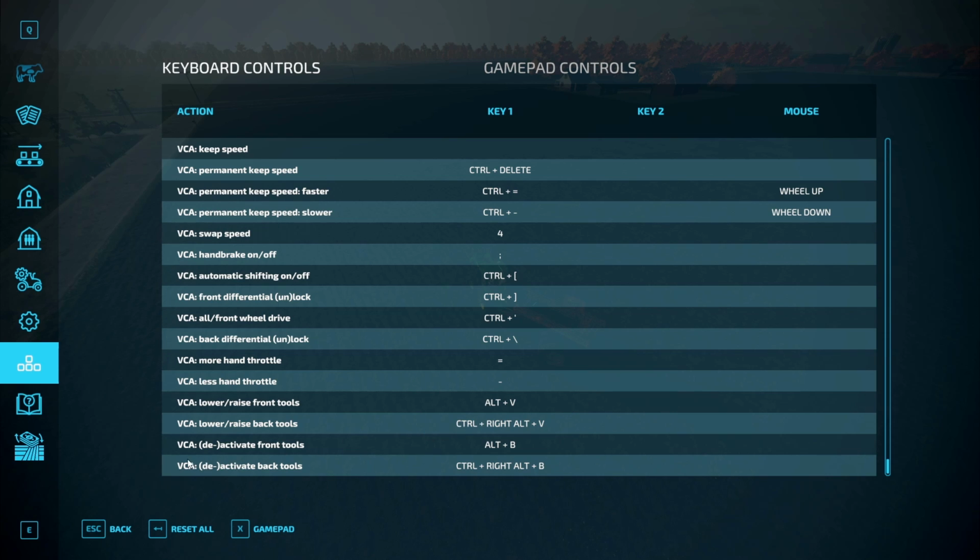And vice versa, you can actually activate your front PTO and you can activate your rear PTOs with Alt B, and then obviously Control right Alt and B. So that's a little bit of VCA. You can swap speed with 4.